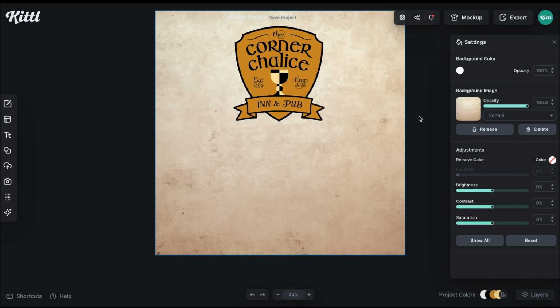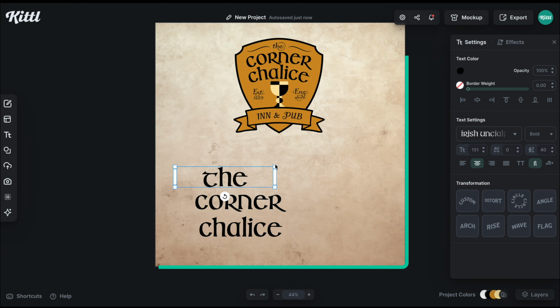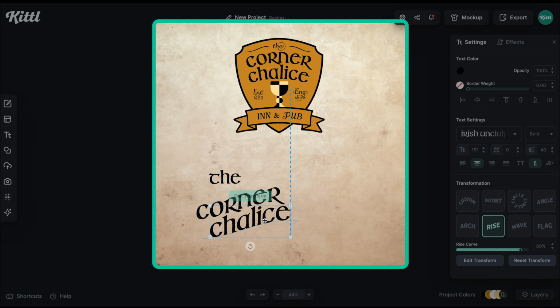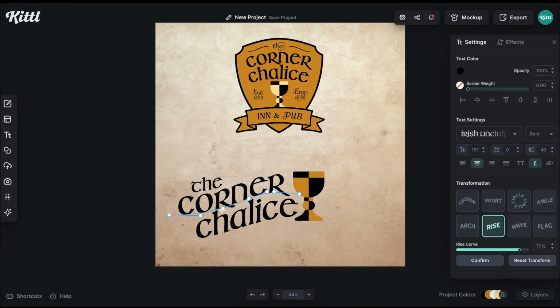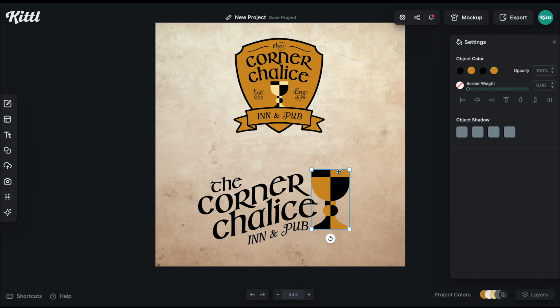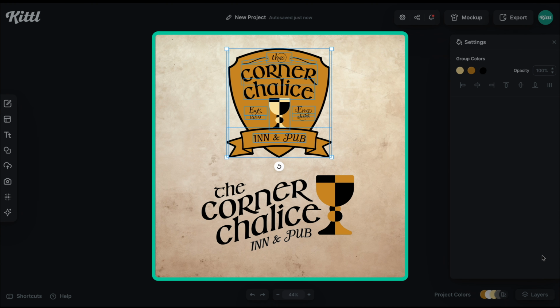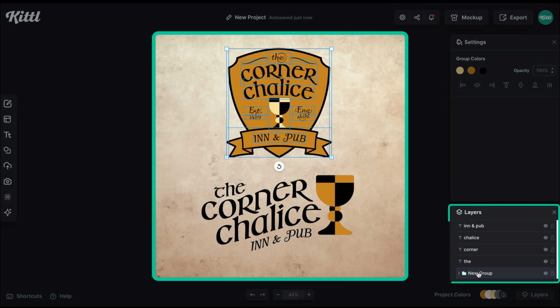So what I've done now is put this up here at the top because I want to make a text-only logo version of this. So I'm just going with the corner chalice here down at the bottom because I want to give it that super old wood sign look and feel. Most of those signs would just pretty much have the name and whatever the icon or illustration is. And then I think it'd be cool to mock this up.